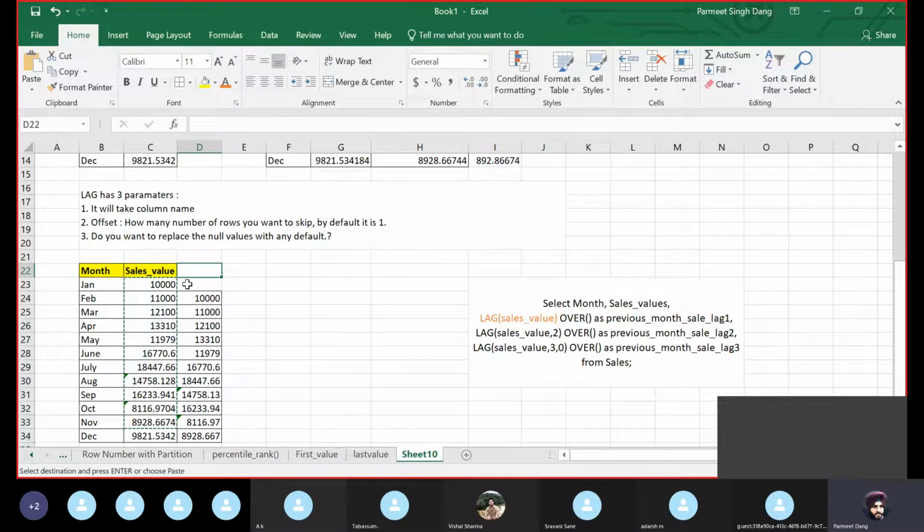This is lag of 1. The column name is previous month sale lag 1. Okay, the column name that we have created, format painter. Let me wrap the text.